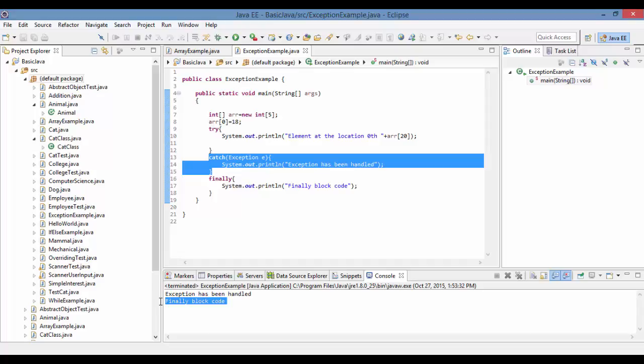Now what is the purpose of the finally block? Whenever you're making any database connections or consuming some resources, you need to close those resources. No matter whether you are able to make a connection with the database or not, you need to close the resources that you're using. So in both scenarios, if an exception occurred or if the exception didn't occur, I need to close the resources. That kind of code will go in the finally statement.